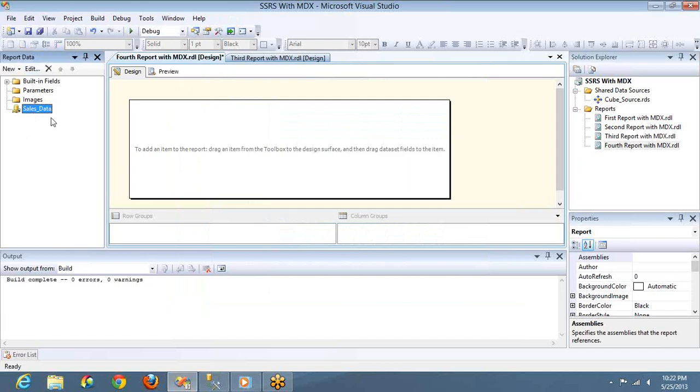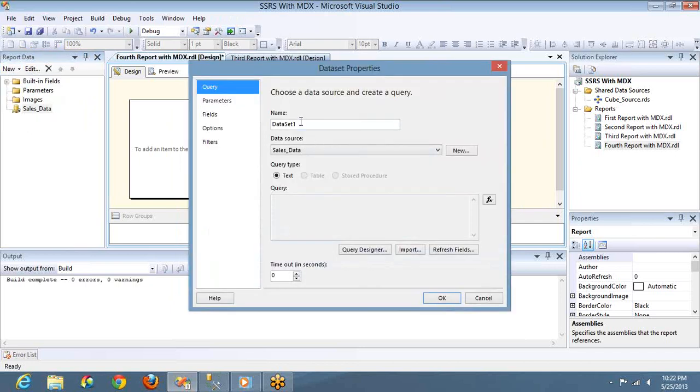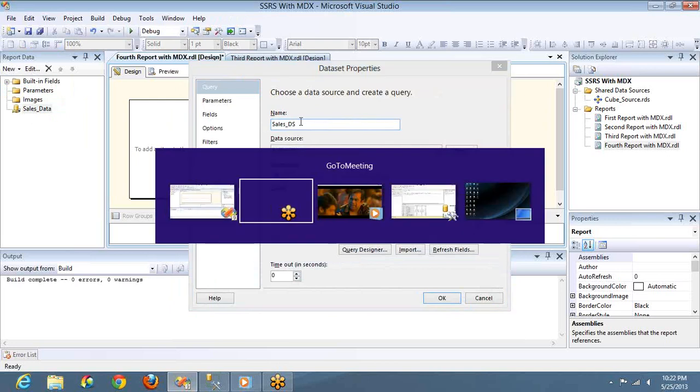I'll show you the easiest way. Why? Because I don't want you to mess up the things by taking the complex way of designing the parameters for a report pointing to the SSRS database. So for the data set, I'll name it as Sales_DS.